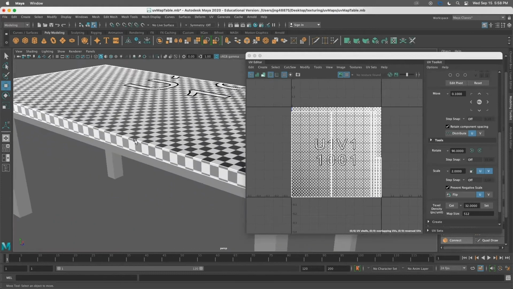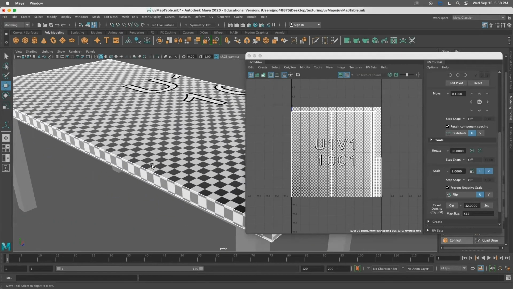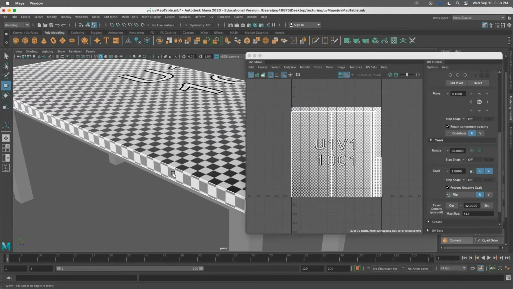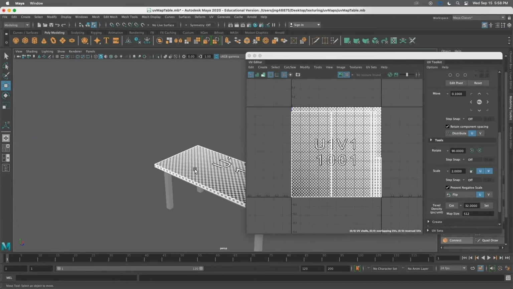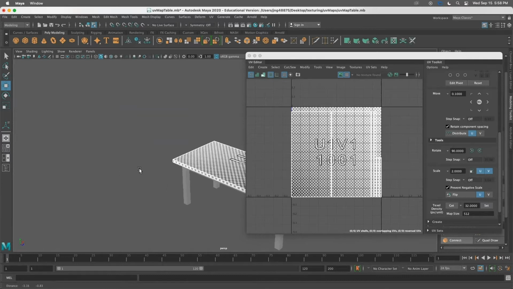Let's flip this over to the other side. See, same thing. They don't match. We have a kind of ugly seam here, and this square is obviously bigger than this one. This is not good. When you have this kind of thing, you will see a stretched and distorted texture.